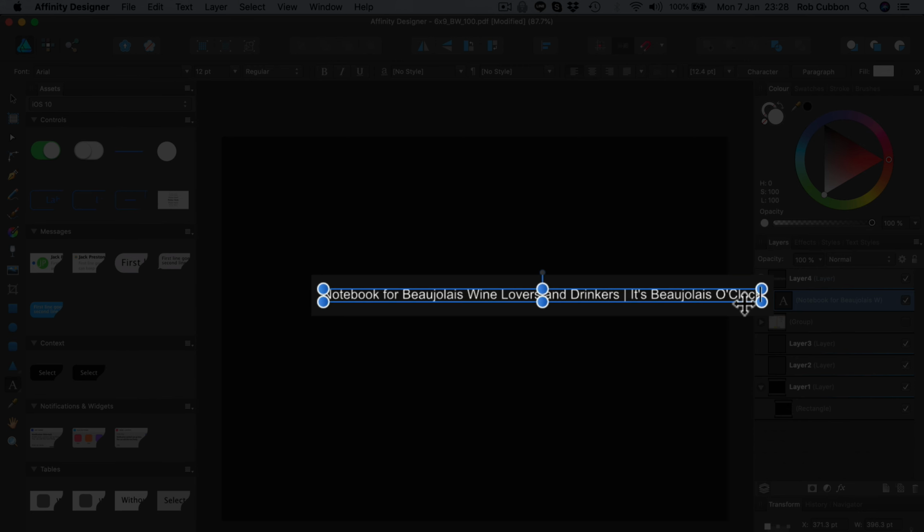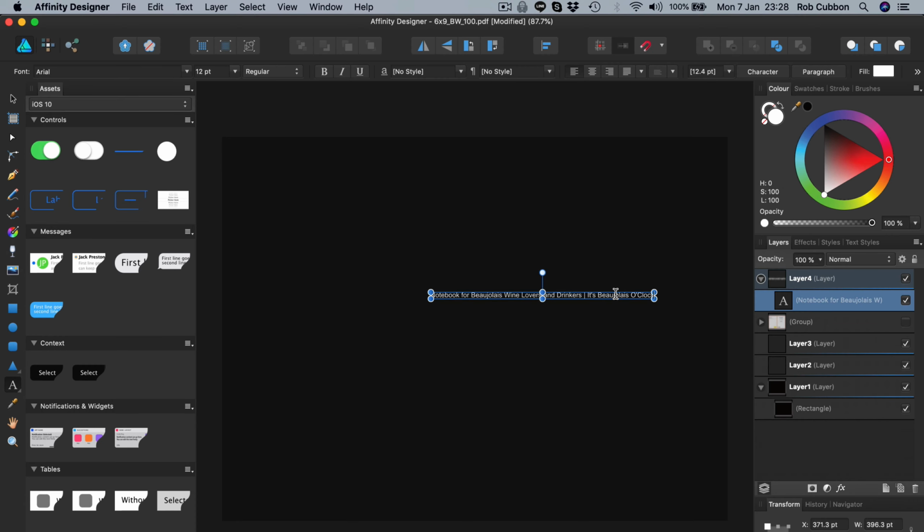Pipe, it's Beaujolais o'clock. And the reason we're doing this is to get keywords into the title of the Amazon book and have them to be different than what's on the cover. And this is very important because what you have on the cover or the spine needs to be in the title of your book on Amazon.